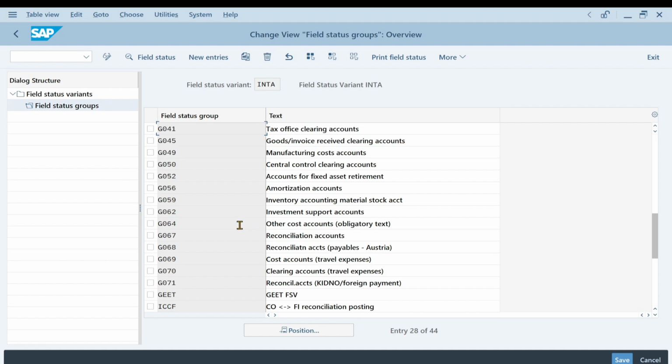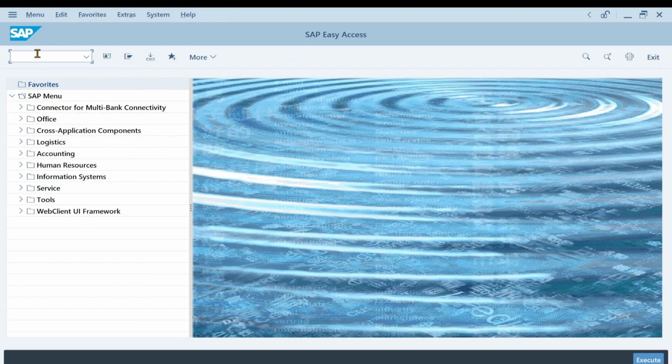Next we will see where these field status groups are actually used in SAP. Let me show you. You would remember, I think in an upcoming session you will be seeing this. Let me show you how to create a GL account centrally. We have the T-code FS00. Once you give this T-code, you will land on the screen to create the GL account. Let me click enter.